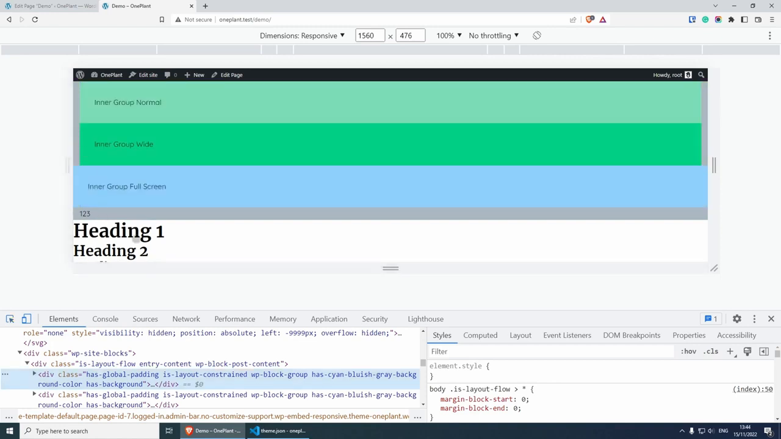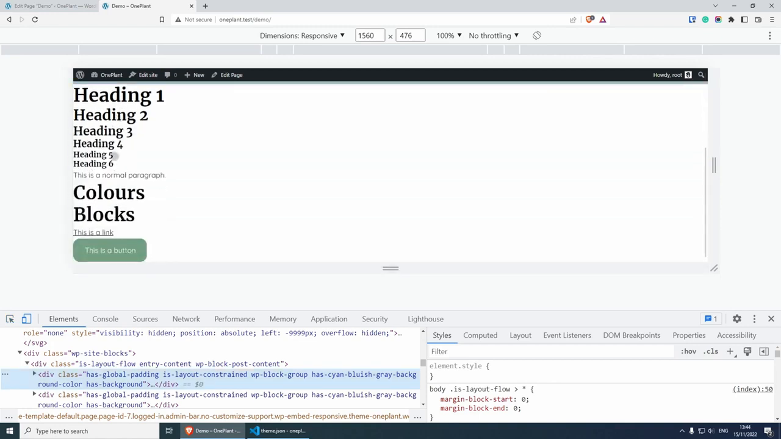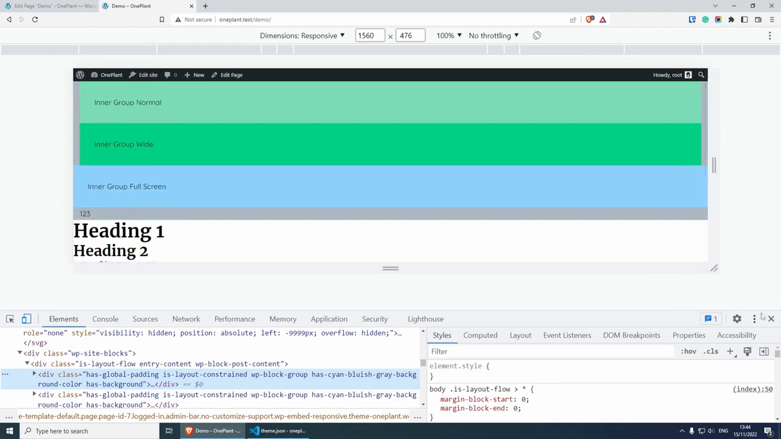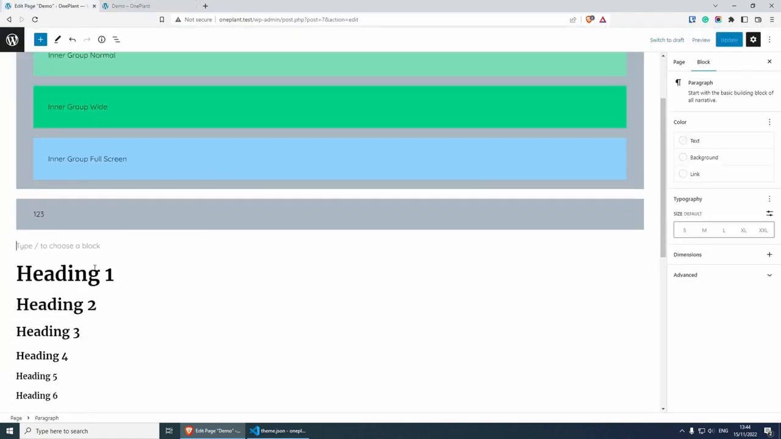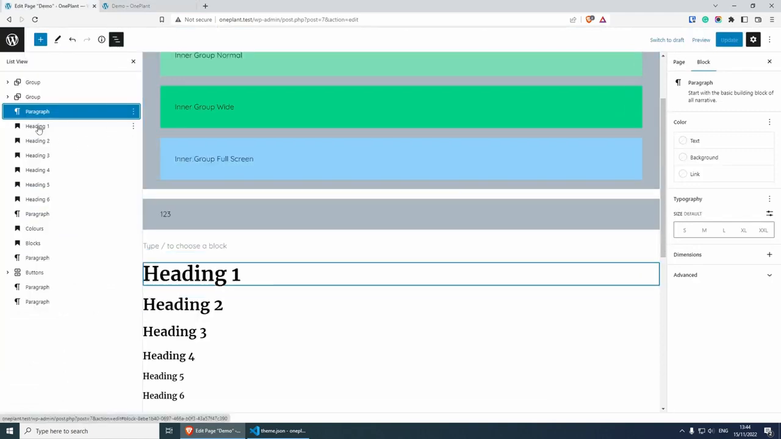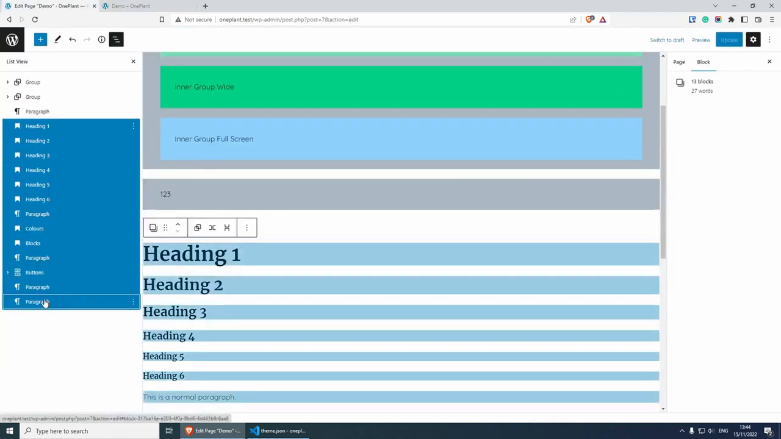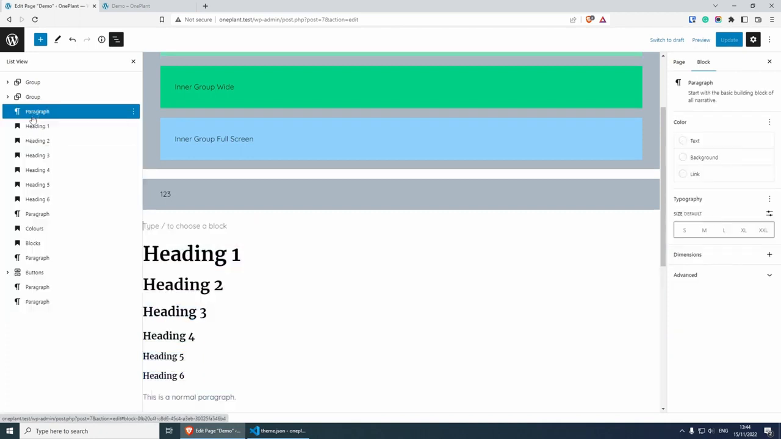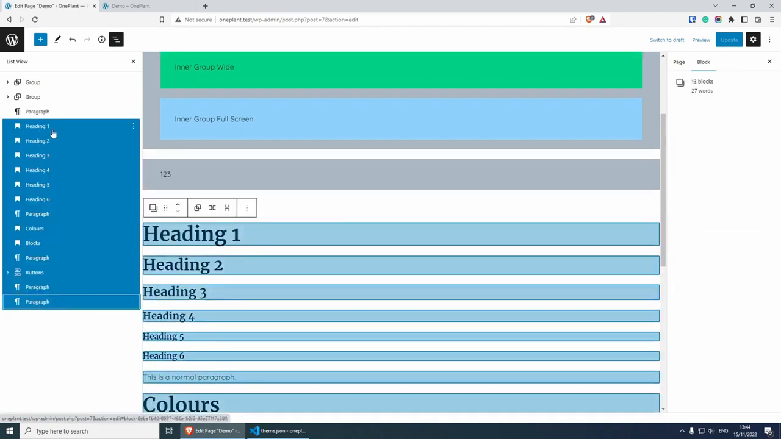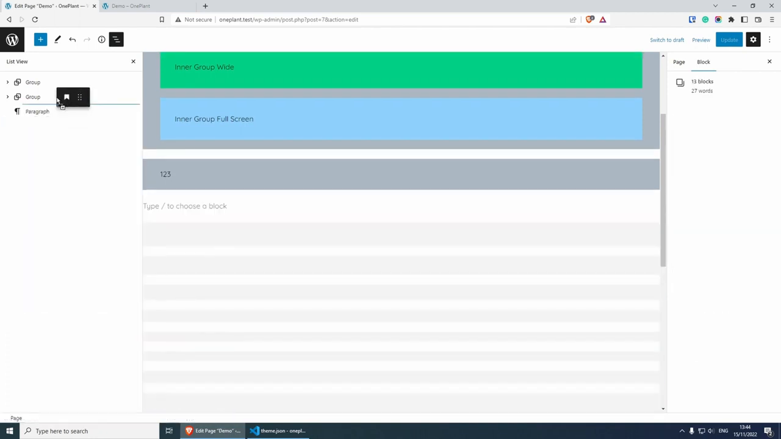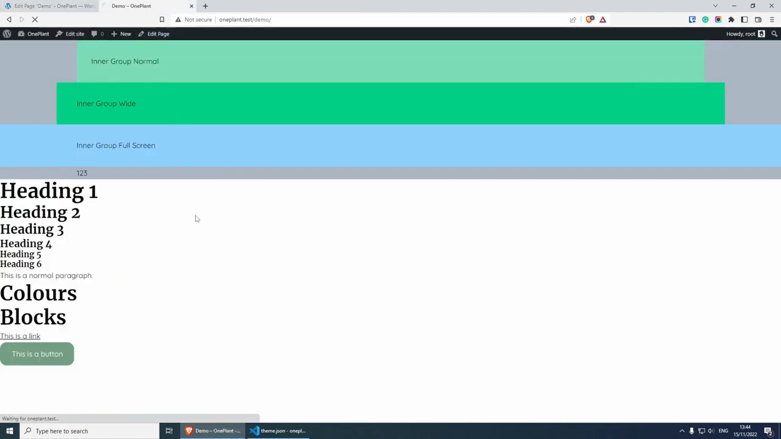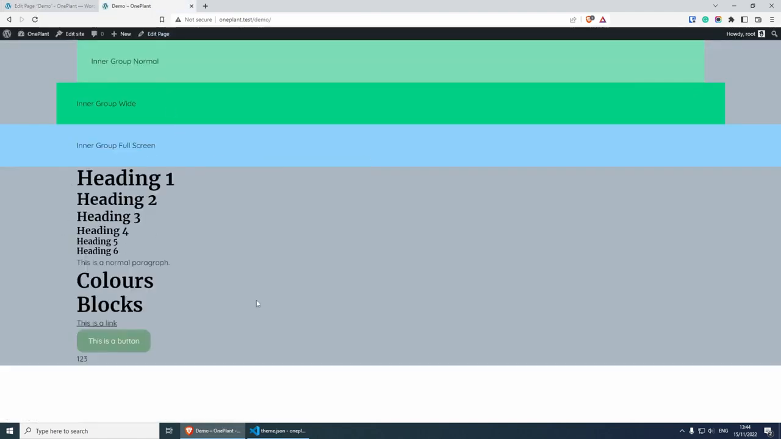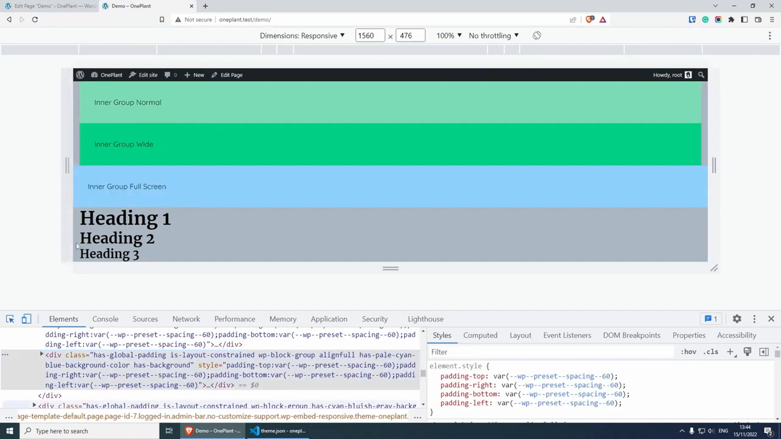Now, the reason that the heading 1, heading 2, all the content here doesn't have it is because we need to put them in a group. So for example, let's see if I can quickly drag all of them. I'm not sure if that's possible. Okay, it is. I can select all of them with shift, and then hopefully I can drag them in. And now if I update, we should be able to have a little bit of space on the left side here. Yep, we do.